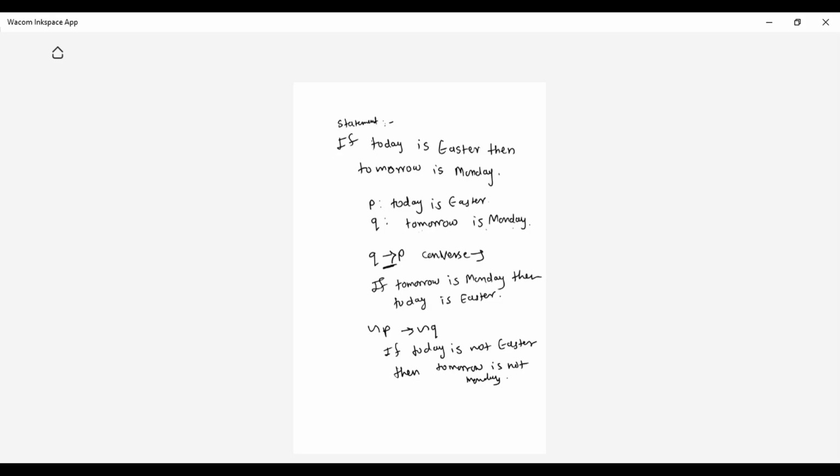If tomorrow is not Monday, then today is not Easter. Okay, so this is how you are going to get the contrapositive statement. I hope you have got how to get converse, inverse, and contrapositive statement. Okay, now we will move to a simple statement and how to convert it into a symbolic form. Okay, let me change the page.